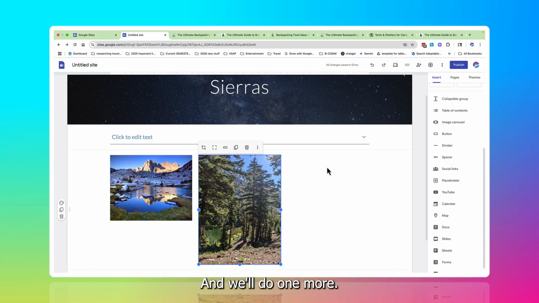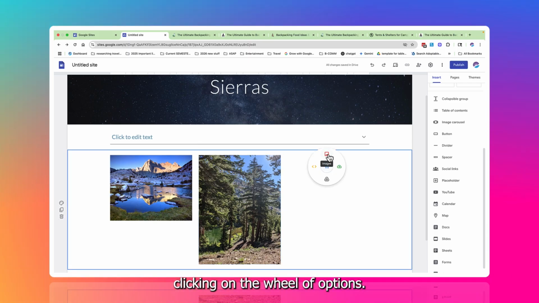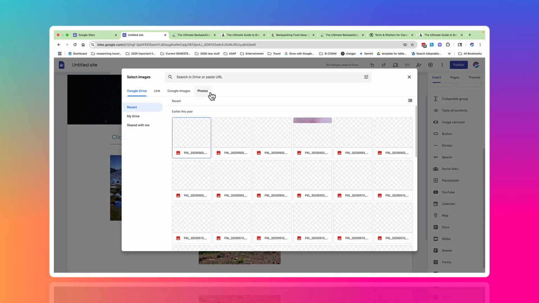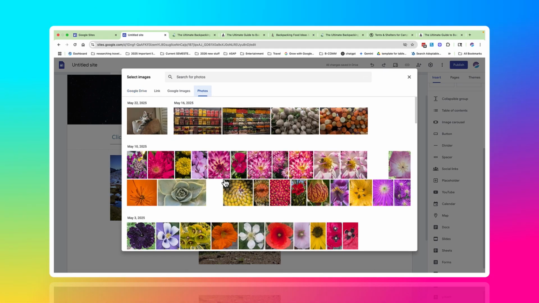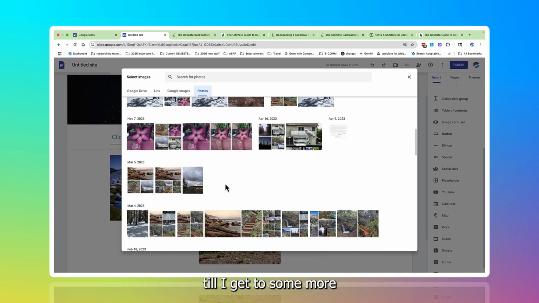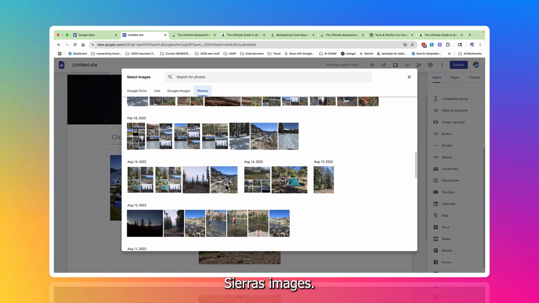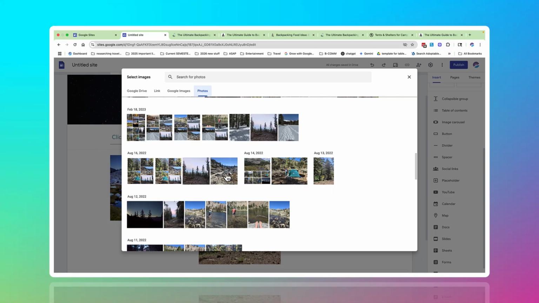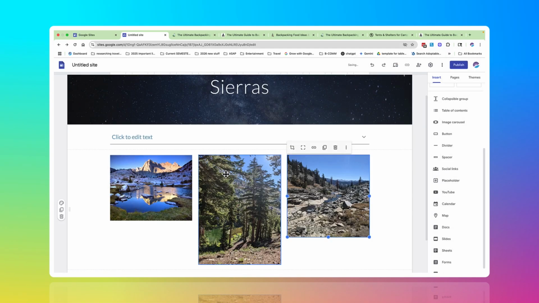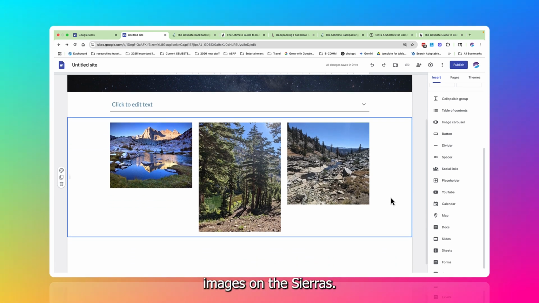And we'll do one more. So double clicking on the wheel of options, clicking on images, going to photos, scrolling down till I get to some more Sierras images. Here's another one. All right, so now I've got 3 images on the Sierras.